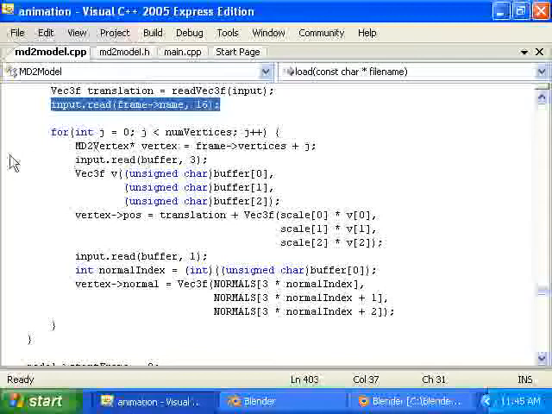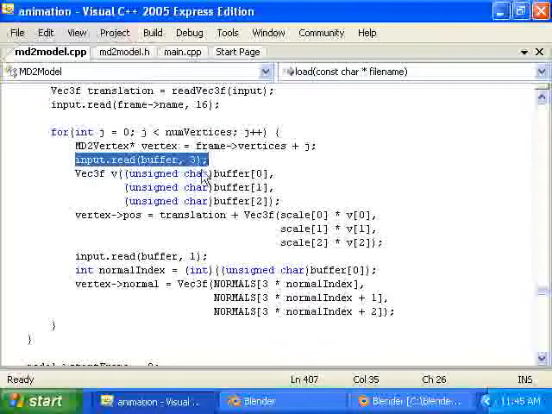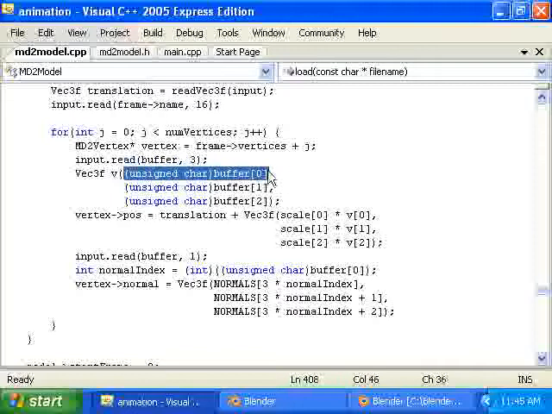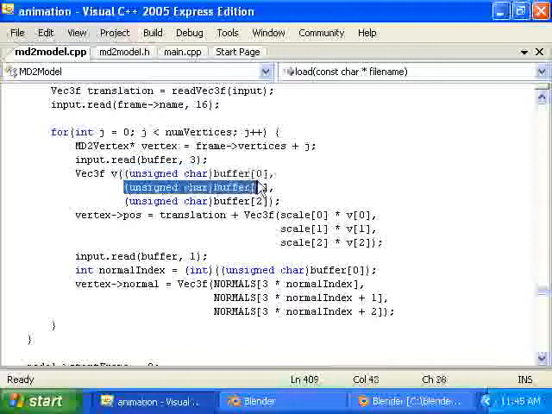So each vertex is represented by 4 bytes. The first 3 bytes will indicate the position, and we'll treat each of these 3 bytes as an unsigned character and make them into a vector. And then to convert them to actual positions, we have to translate and scale them using the translation and scaling vectors. So right here we're scaling them, and then we're translating them.